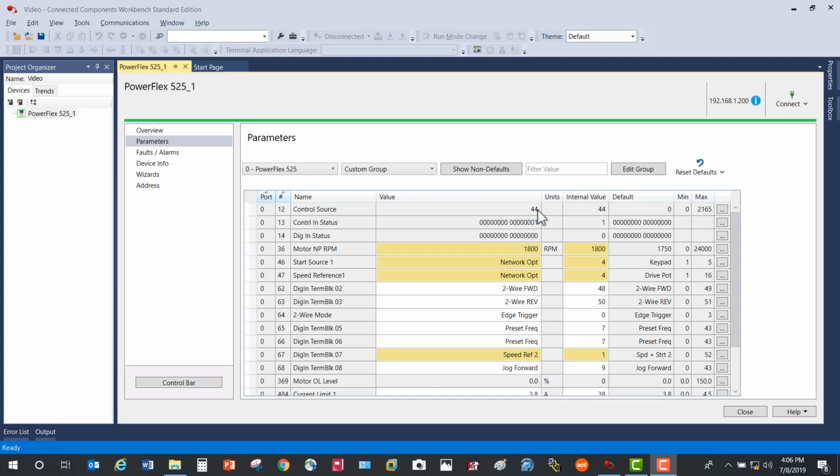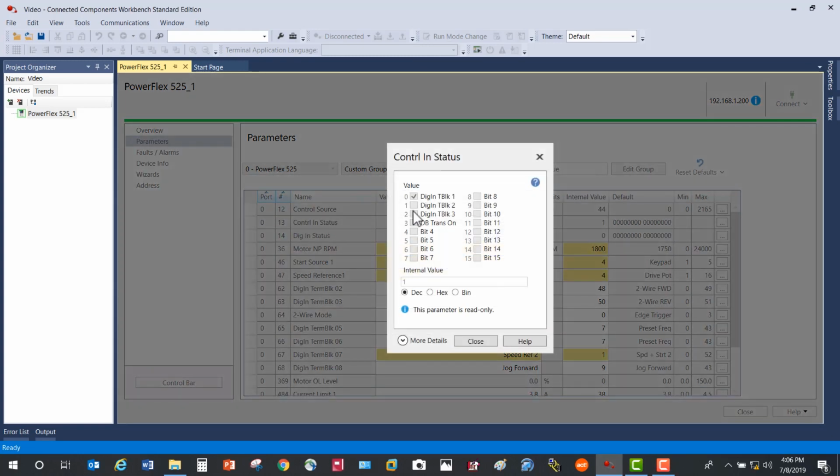Now, the control status word, we'll double click on the name, and this will tell us that bit 1, terminal block 1 is on, a start button is there and is not pushed, and or the jumper is in between 1 and 11. The other two blocks that we have, terminal block 2 and terminal block 3, have no input to the drive at this time.